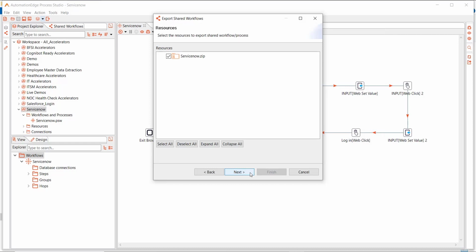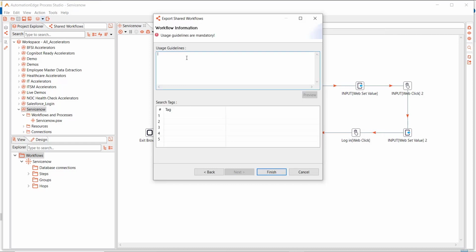I can select the necessary resource files, followed by which I can specify my usage guidelines here. Usage guidelines act as a set of instructions for the users who are going to use these shared workflows. Now, when you're exporting a shared workflow, the external libraries that are used in the workflow will not be exported along with it. So anyone who wants to use these libraries has to manually load these libraries into the PS home folder. So all such guidelines are specified under the usage guidelines section that is provided.